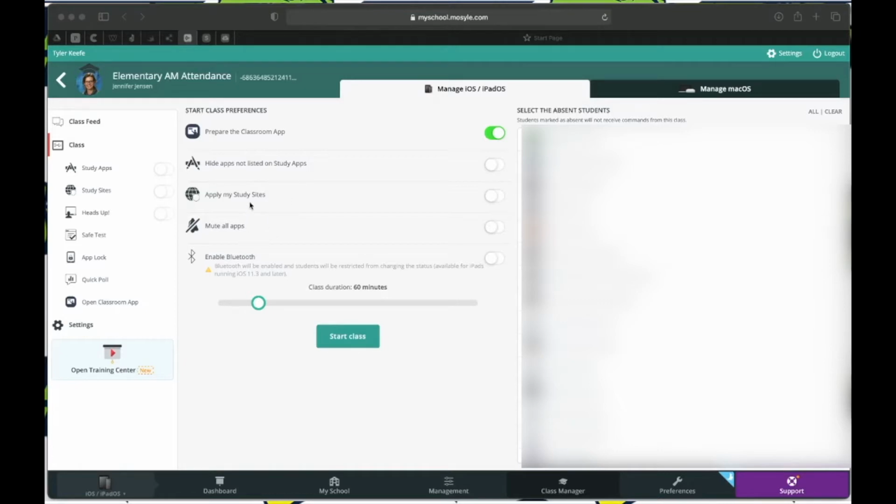And there is a study sites. This would be for web pages. And this one right here, mute all apps. So if you don't want to hear all the notifications, you can actually mute them. Now on this one right here, enable Bluetooth. I wouldn't worry about this at all, but you can change the duration of how long you're going to have this run for. In the spring, when I did this, I actually set this for the full 8 hours. So during school hours, it would block everything for this amount of time.